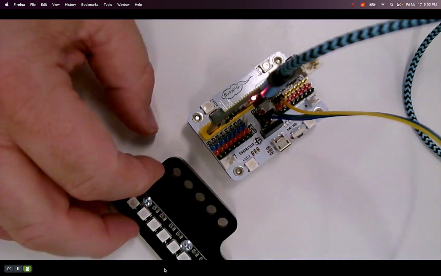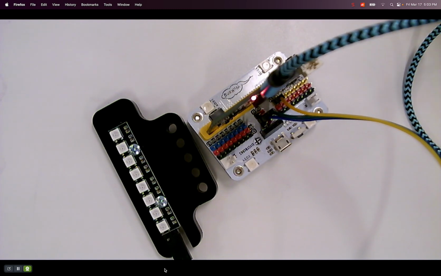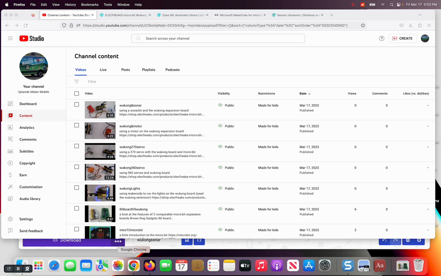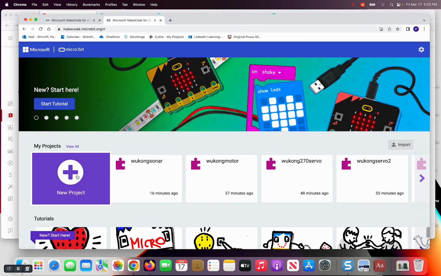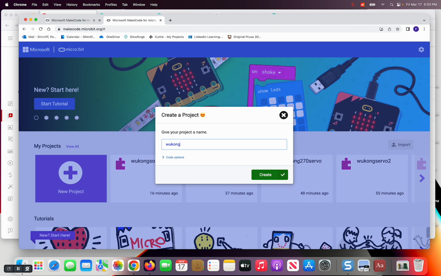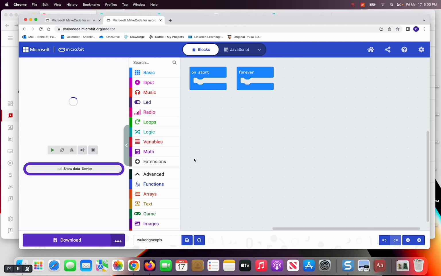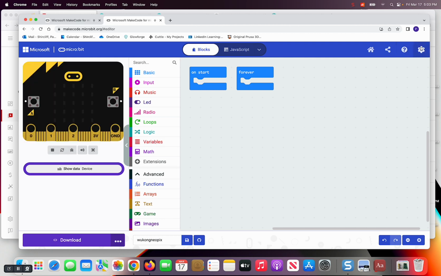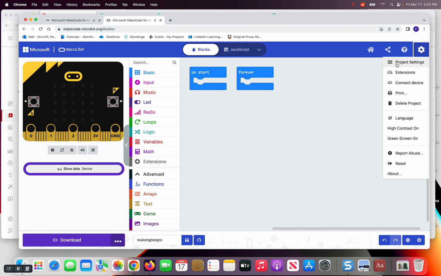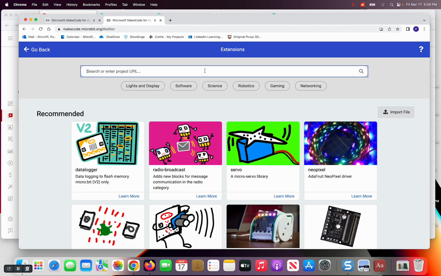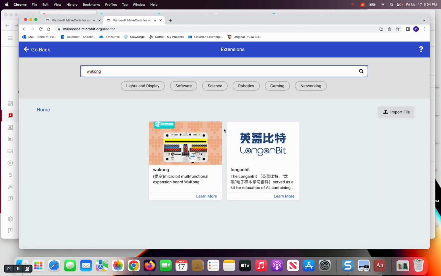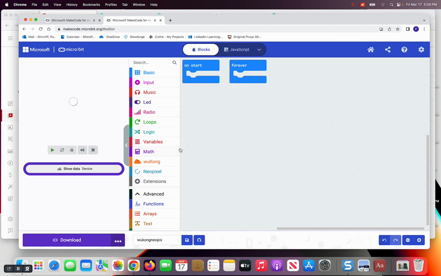Ta-da! Awesome. Okay. Now let's code. Oh, and I haven't actually got anything ready and set, and I'm in the wrong place. Wukong. Neopixels. All right, so I've got a Wukong expansion board. So I'm going to go get the Wukong extension. I actually don't have to. I do have to get a NeoPixel extension. And the Wukong just happens to bring that in.